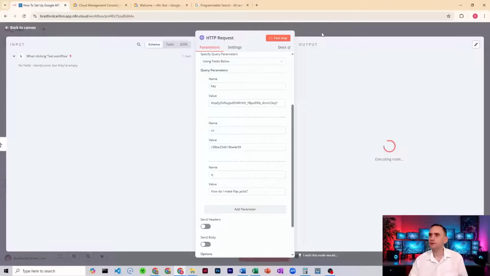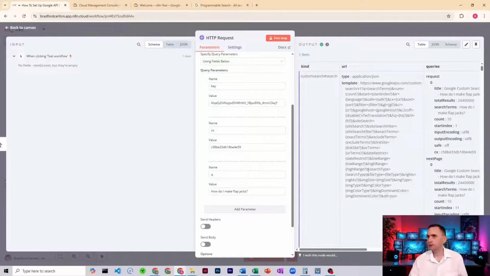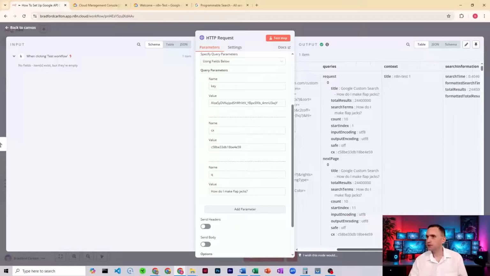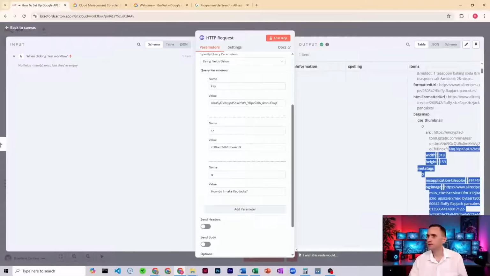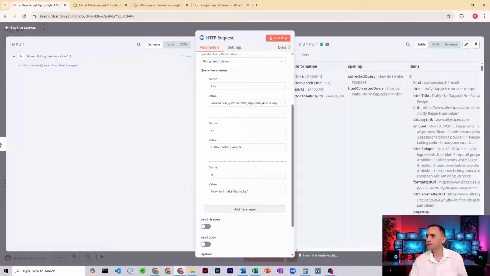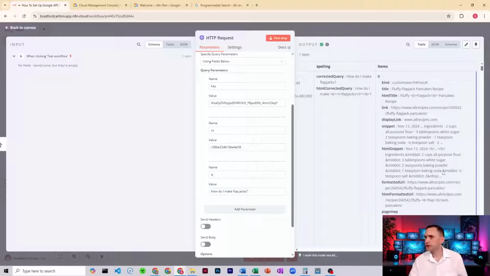I'm going to reach out to Google real quick, and we're going to see, boom, I got a result. It asks Google custom search, how do I make flapjacks? And we come all the way over here. Let's see here. We have a flapjacks recipe. So we do 2 cups all-purpose flour, 3 tablespoons white sugar, 2 tablespoons baking powder.